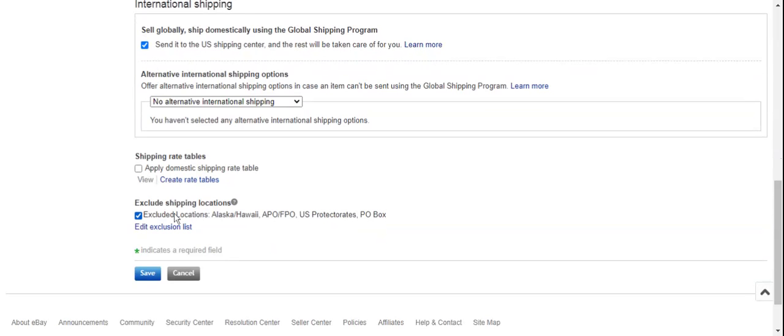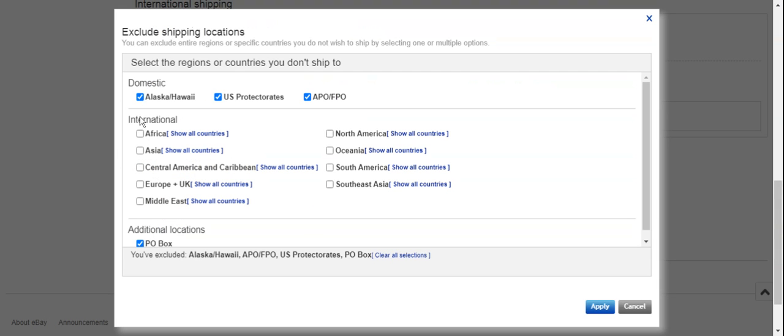Now here, when you create a new shipping policy, this will always exclude Alaska, Hawaii, military installations, P.O. boxes. I always change it. I edit the exclusion list, and I deselect Alaska and Hawaii, because FedEx and USPS and UPS, they don't charge anything extra to go to Hawaii or Alaska. If they do, the customer will pay for it, but they don't. So I deselect Alaska, which means I will allow shipping to Alaska and Hawaii.